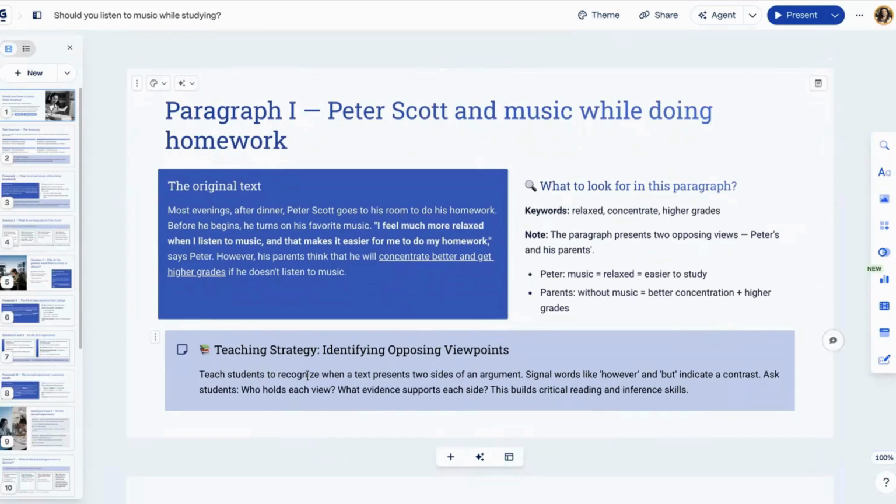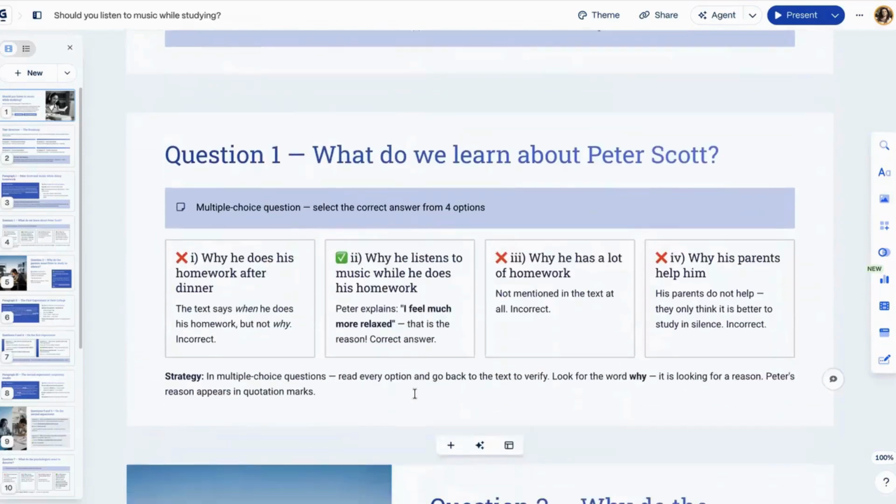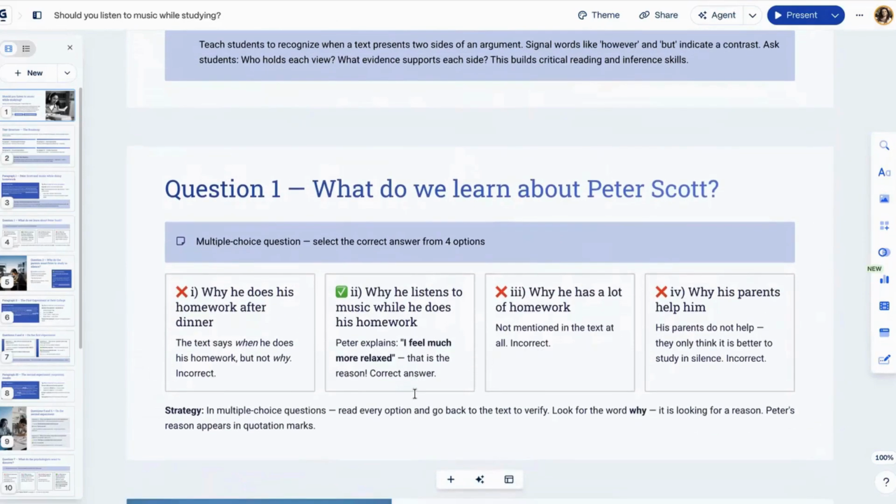Teach students to recognize when a text presents two sides of an argument. Signal words like however and but indicate a contrast. Ask students who holds each view, what evidence supports each side, and this builds critical reading and inference skills. Okay. The presentation includes questions with answer key, followed by the paragraph.